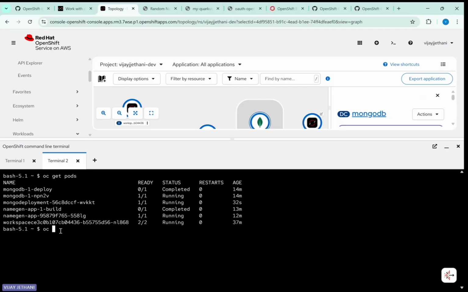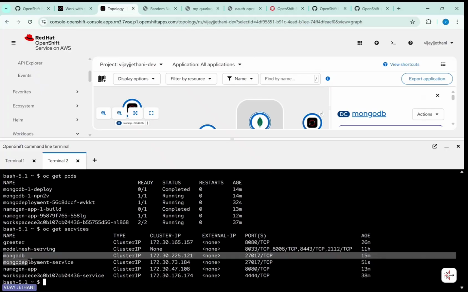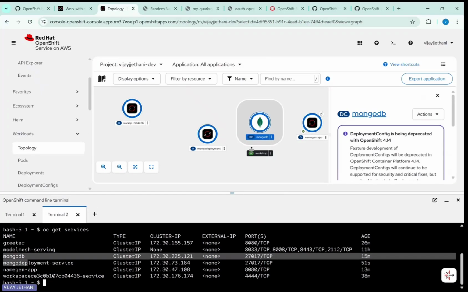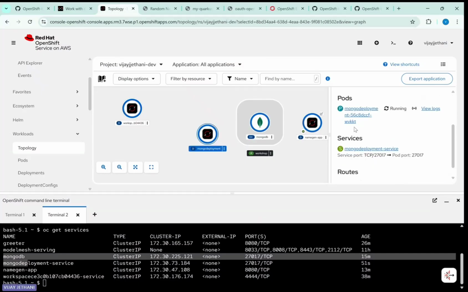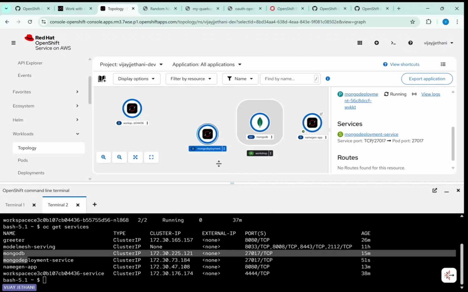Similarly, I can get the services as well. There should be a new service for this new deployment. The service running previously, which we created, was MongoDB. You can also check from here as well. If you click on your deployments, I should have the pods running and the deployment service. The route I don't need at this point of time. So, so far good.